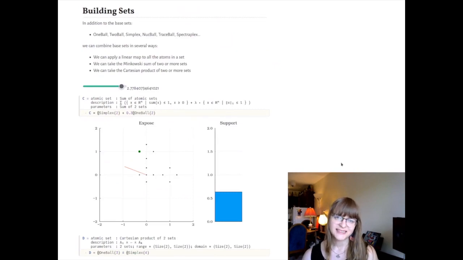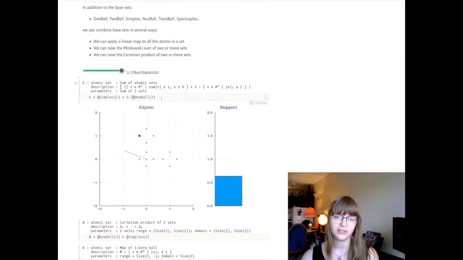Okay, and the last step we need to have a general framework is a way to build arbitrary sets. So we have a collection of primitive sets here, and we can combine them and manipulate them in multiple ways. So here, for example, I've constructed a set which is the Minkowski sum of the two-dimensional simplex and a scaled version of the two-dimensional one ball.